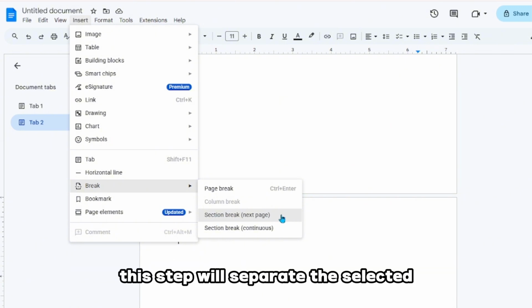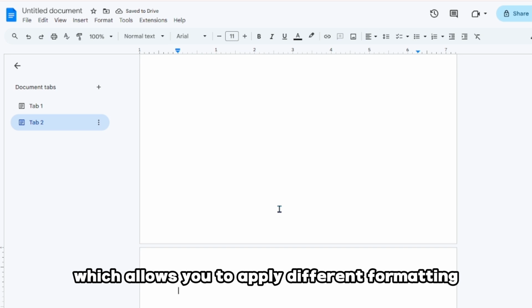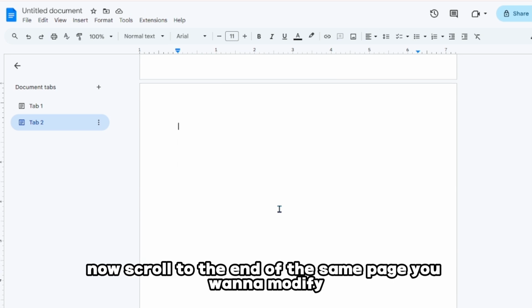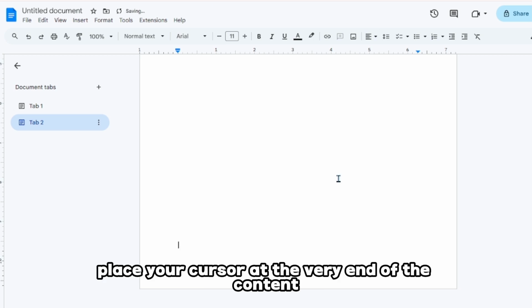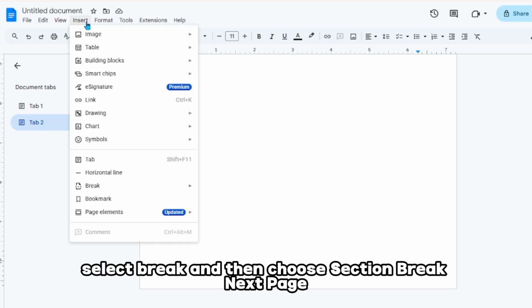This step will separate the selected page into a new section, which allows you to apply different formatting. Now, scroll to the end of the same page you want to modify. Place your cursor at the very end of the content on that page. Once again, click on the Insert menu, select Break, and then choose Section Break, Next Page, again.